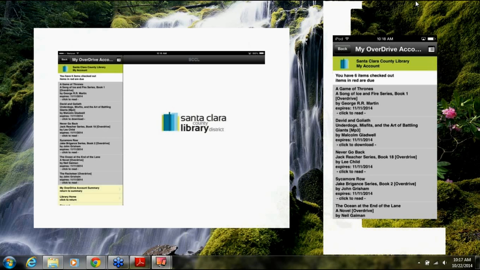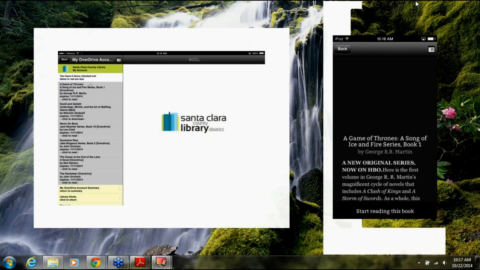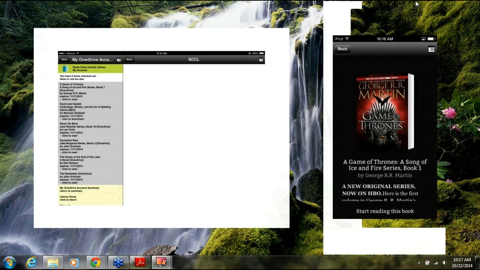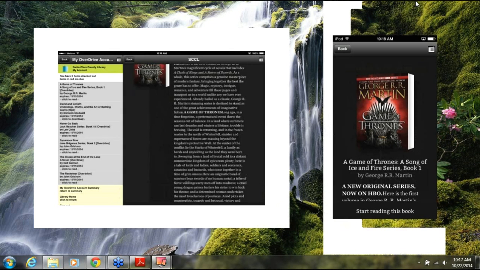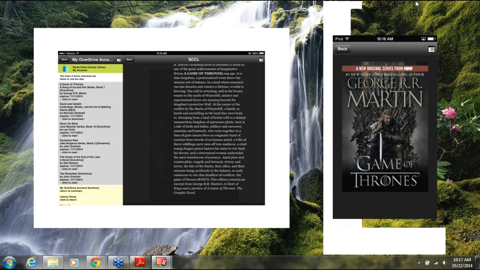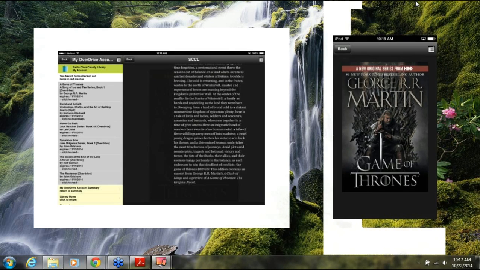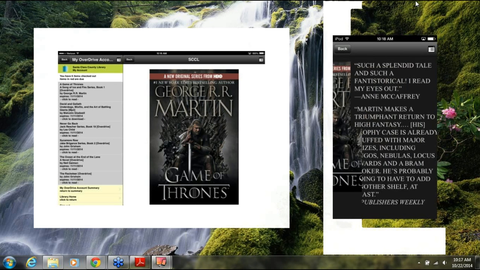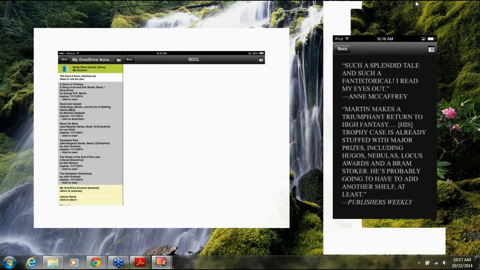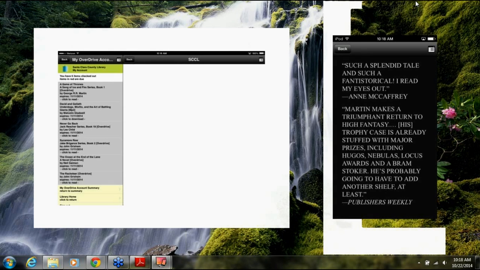Okay, so here are my e-checkouts, or my OverDrive checkouts, and I will just click on the titles here. And this is all, again, within the Santa Clara app. So start reading this book. And here we are. So this is the embedded reader. I am still within the Santa Clara app.